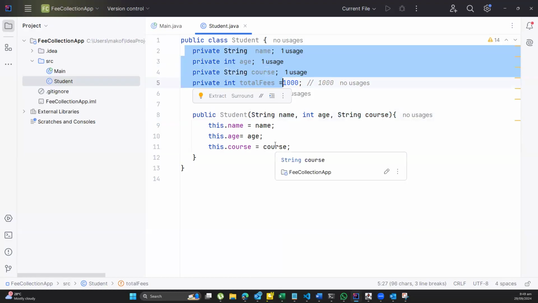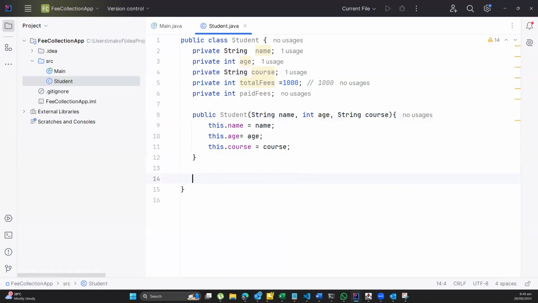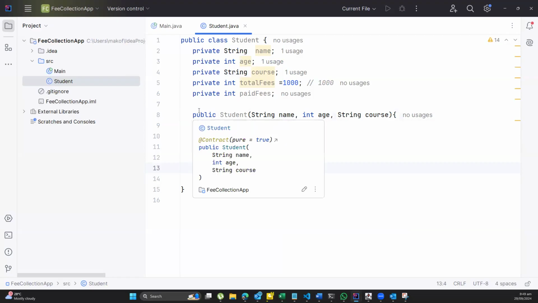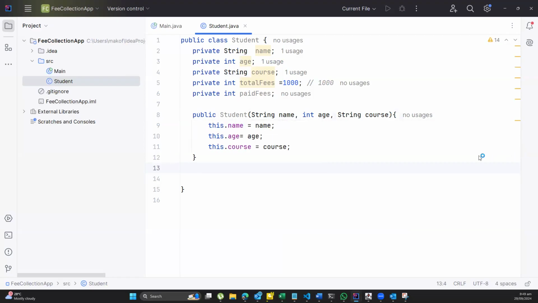So here I have it done. Over here too, I need to have getters for name and then age and course. I don't need setters. Why? Because this thing here is going to set the name, set the age, and set the course. So I don't need setters, but I need getters because I need to retrieve the age I have done, the name I have done, and the course I have done.